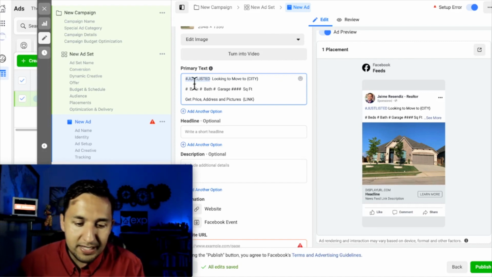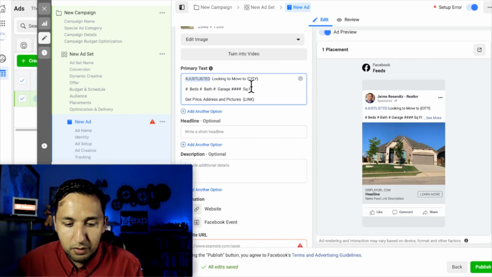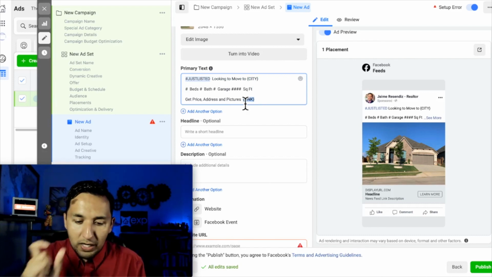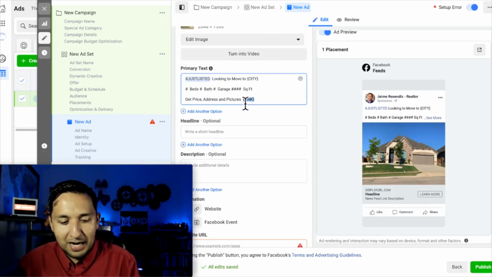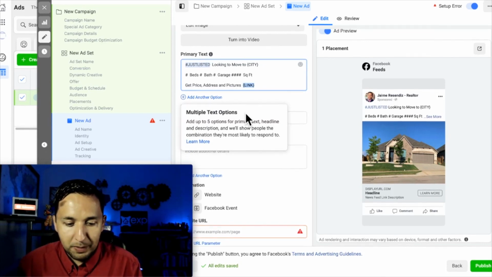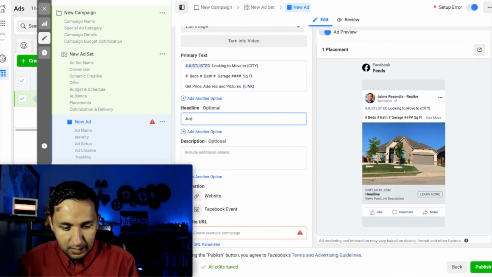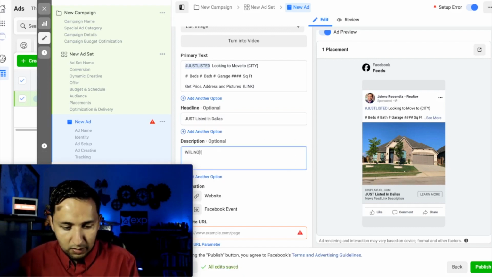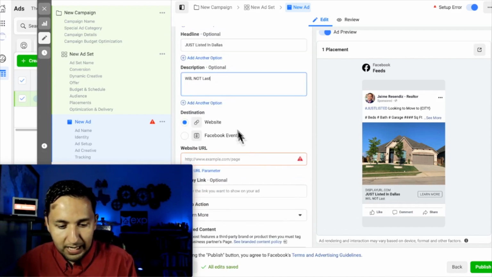People love this ad. So just listed, looking to move to, then you're going to put the city, and then you're going to put a little bit about the home just to give some qualifiers out there, and then get price, address, pictures, and then you can put the link here as well. So when you put the link, let me backtrack, and then we can come back up here. So headline, let's just say, just listed in Dallas, and then will not last. Okay, the website.